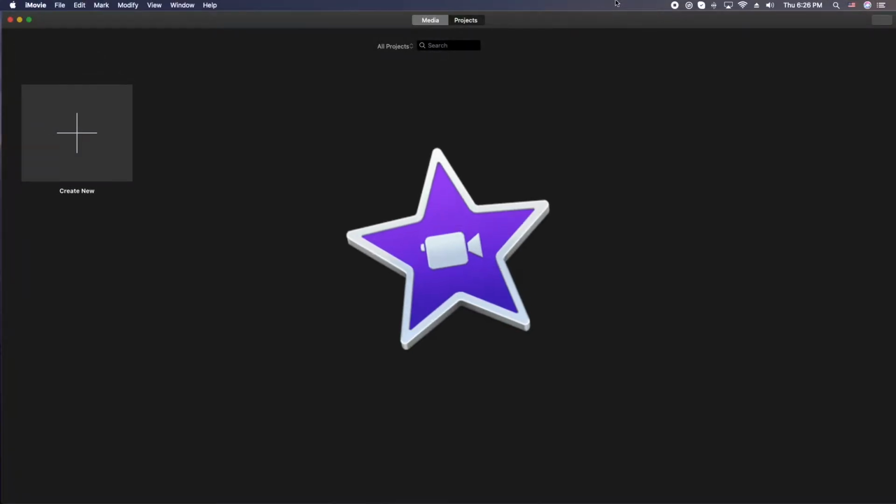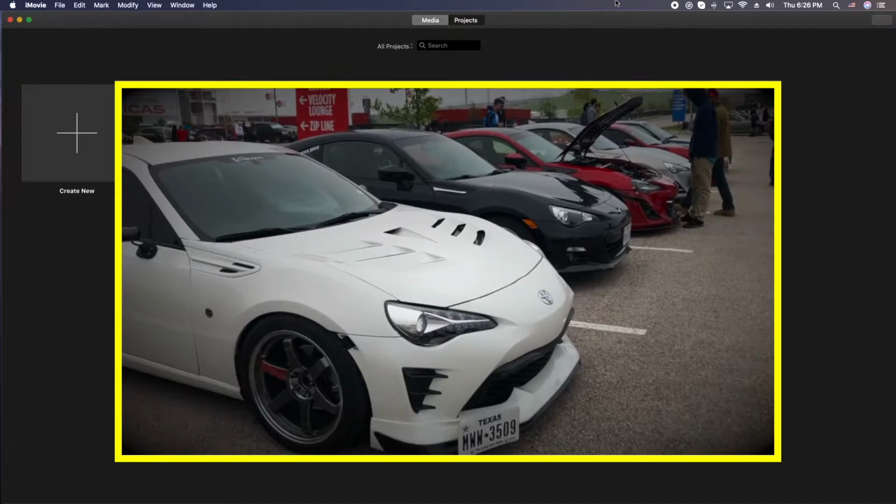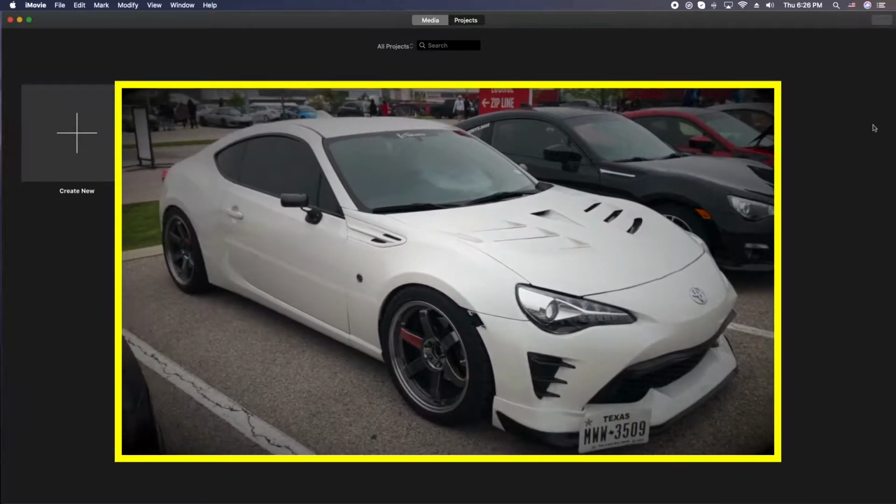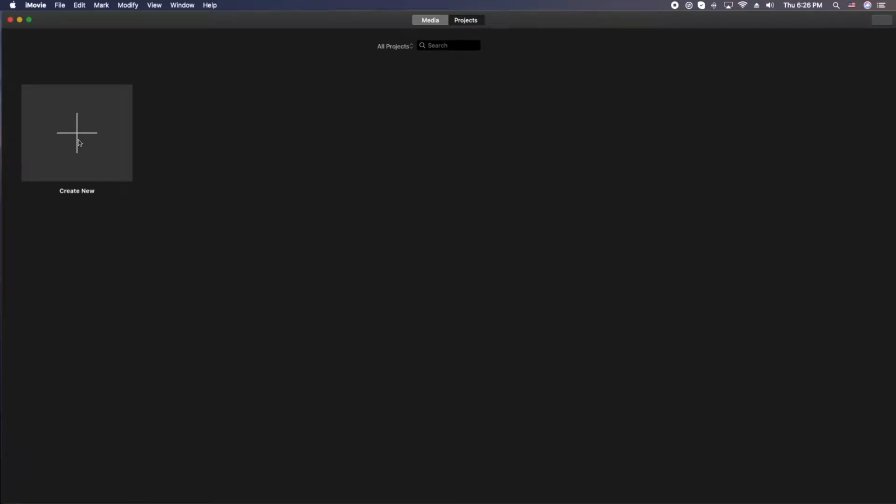ET here with another iMovie tutorial. This one's on macOS, and we're going to show you how to add a vignette to your video. Let's go ahead and get into this project. Go ahead and create a new project. We're going to create a movie.